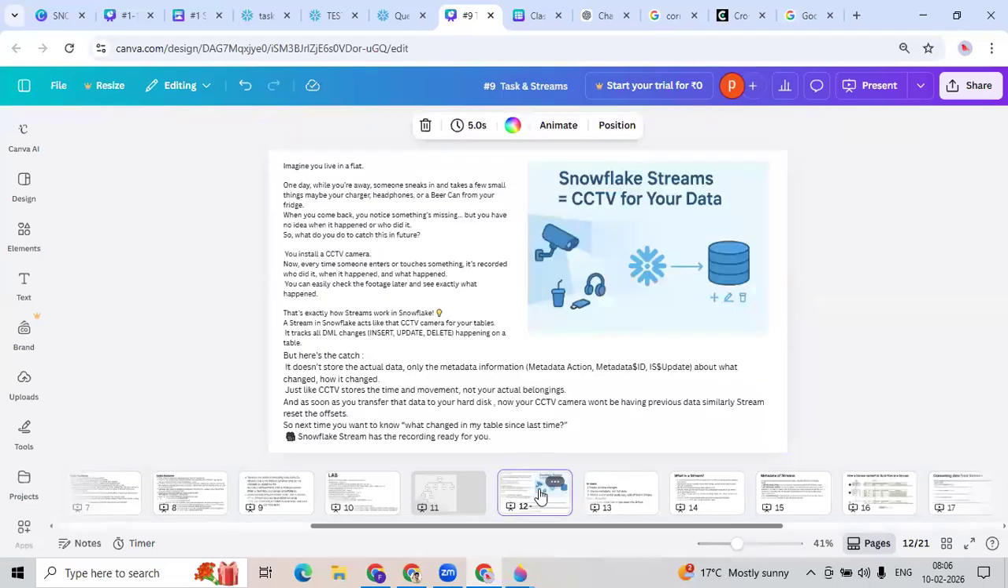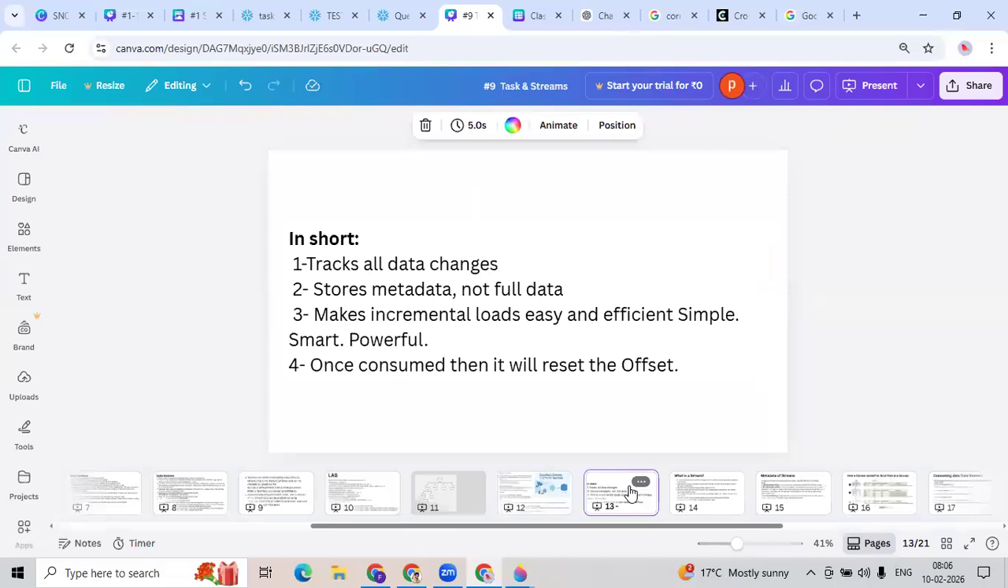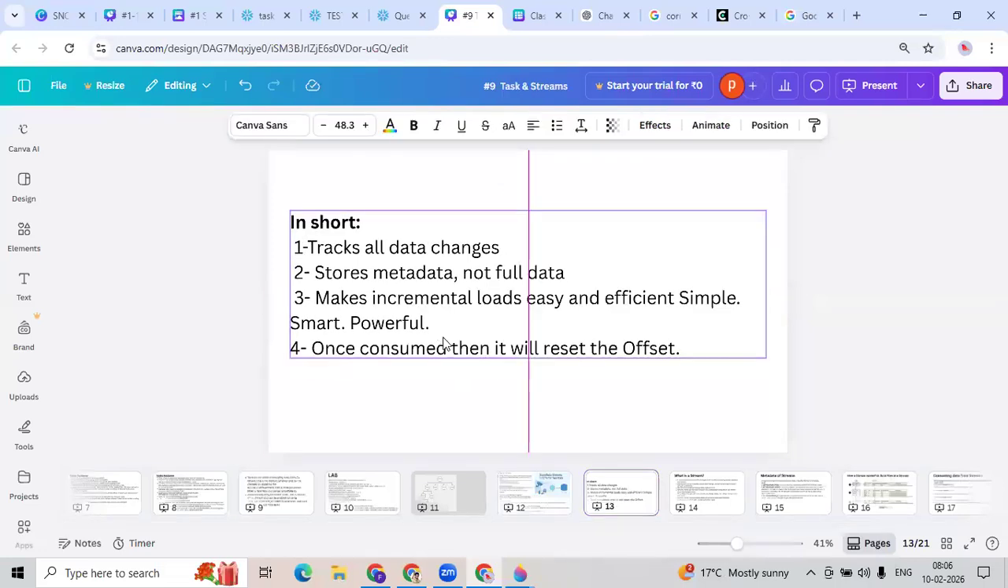These streams capture what happened at what time: when this insertion happened, when this update happened, when this deletion happened. To capture those events, this stream will be helpful. It tracks all changes, stores metadata, and makes incremental load easy. Incremental load means I want to load only the current data into another table. This will be helpful.